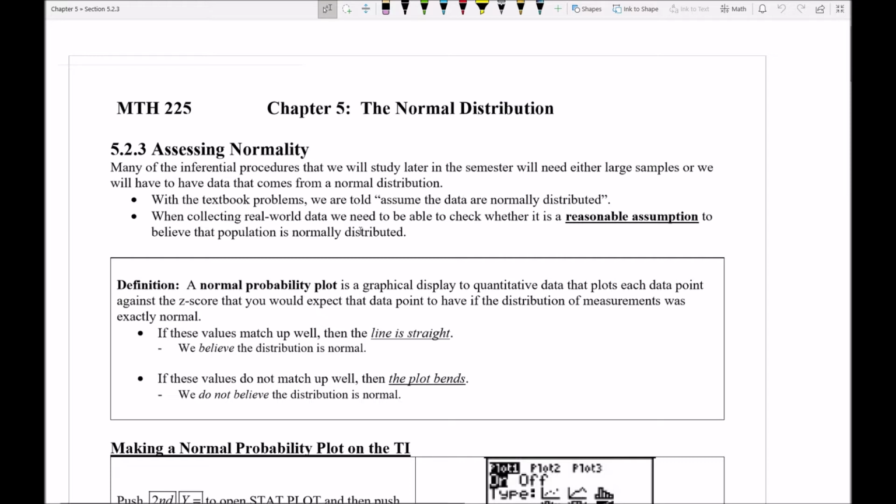So when collecting real-world data, we need to be able to check to see whether or not it's a reasonable assumption to believe that the population that we're sampling from is in fact normally distributed.